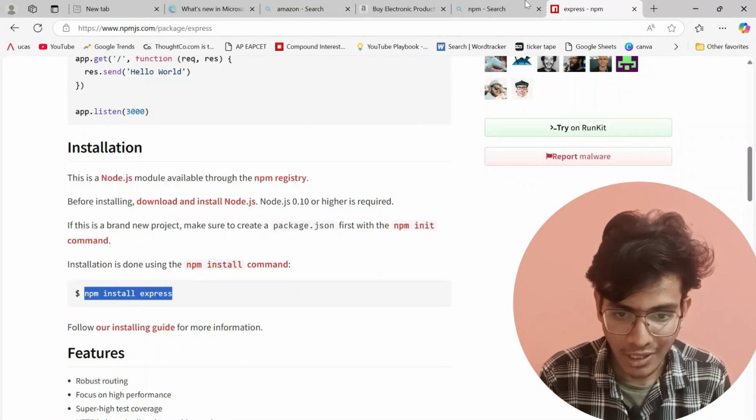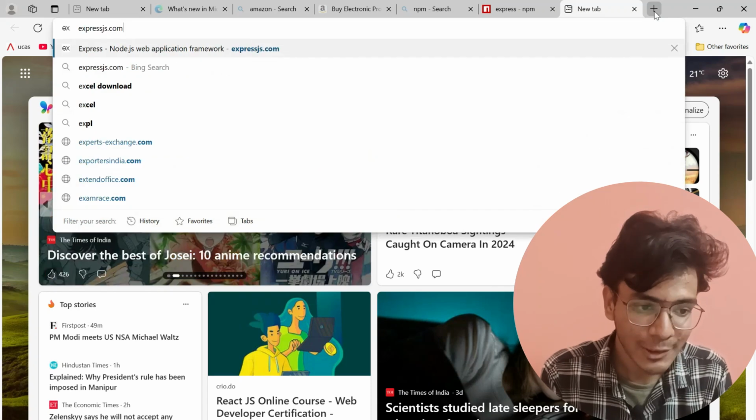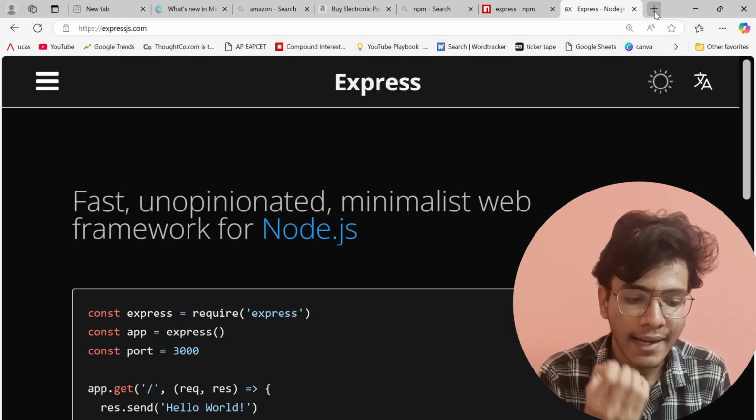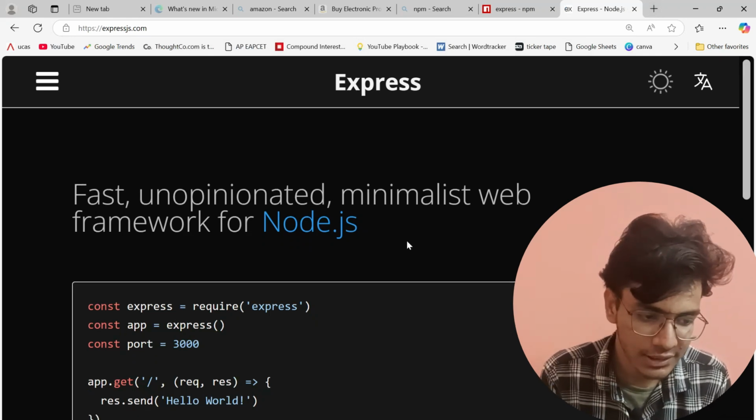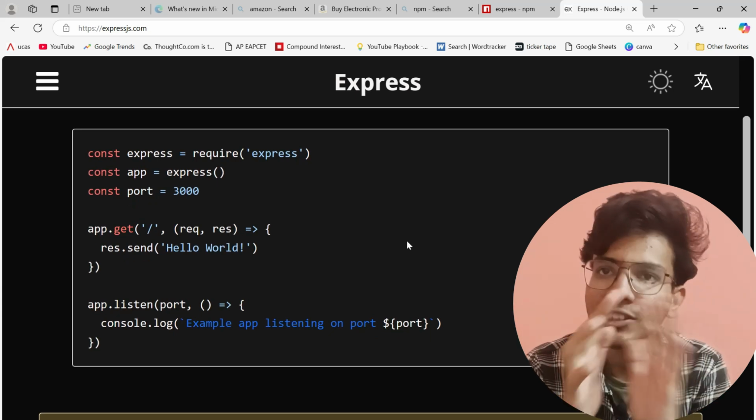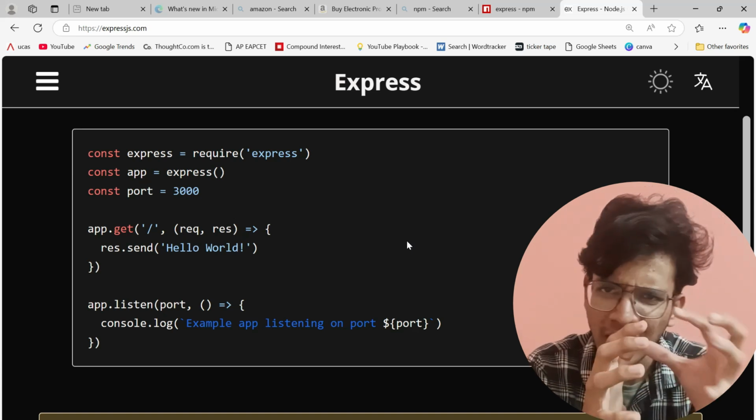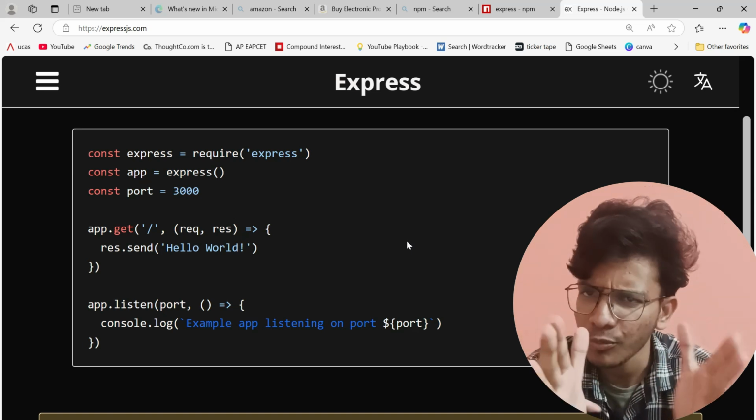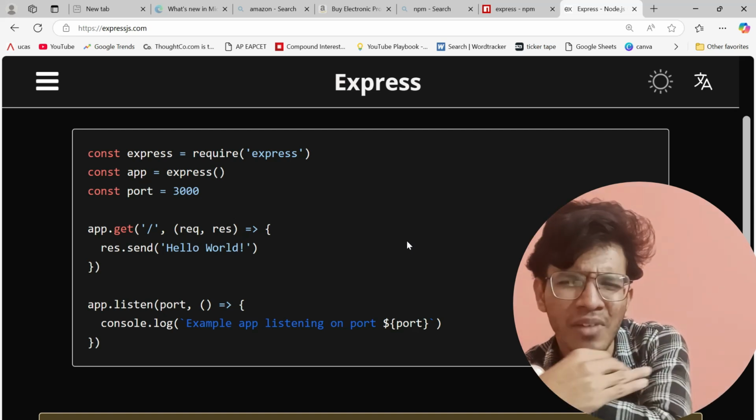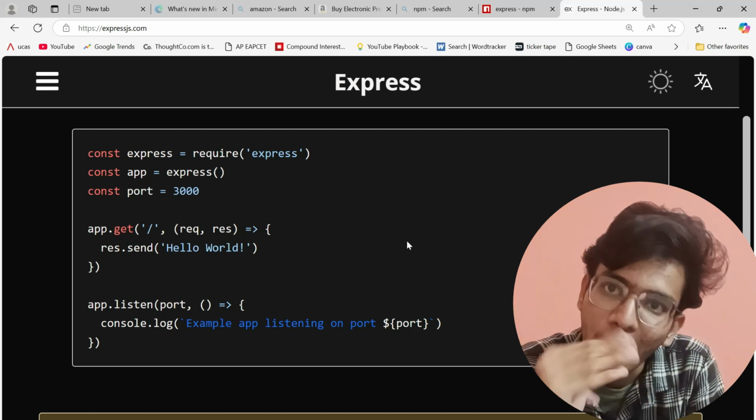So here I will search Express, not npm, expressjs.com. In this website you can understand how Express works. So this is the website of Express, and I have told you, right, the difference between a library and a framework is you can use library. Library is a collection of pre-written code, and you can integrate that code in your platform anywhere. But when it comes to framework, you have to follow order.